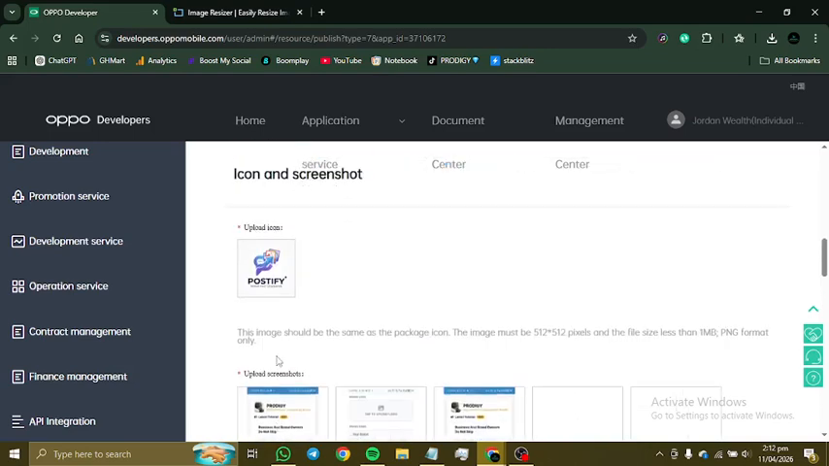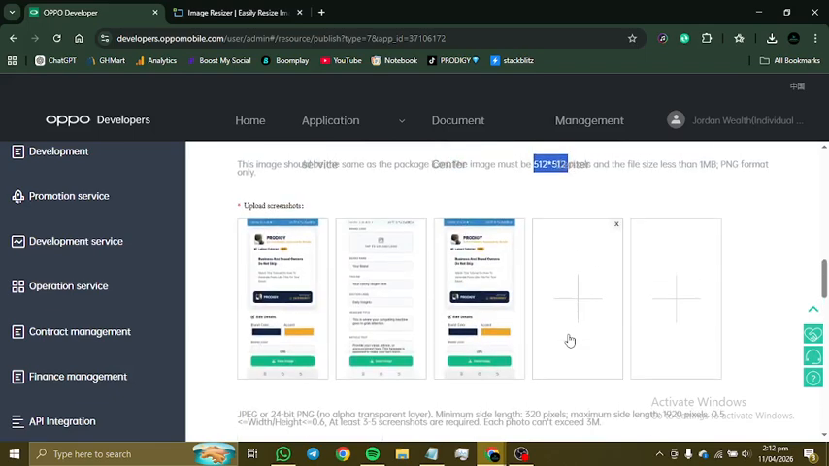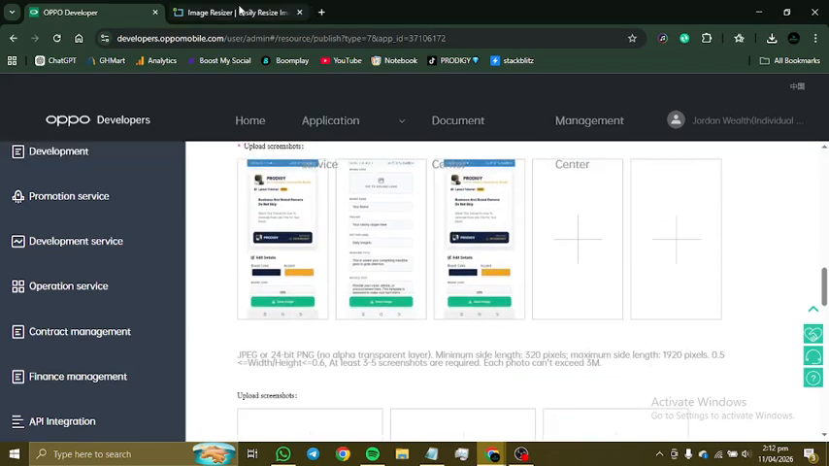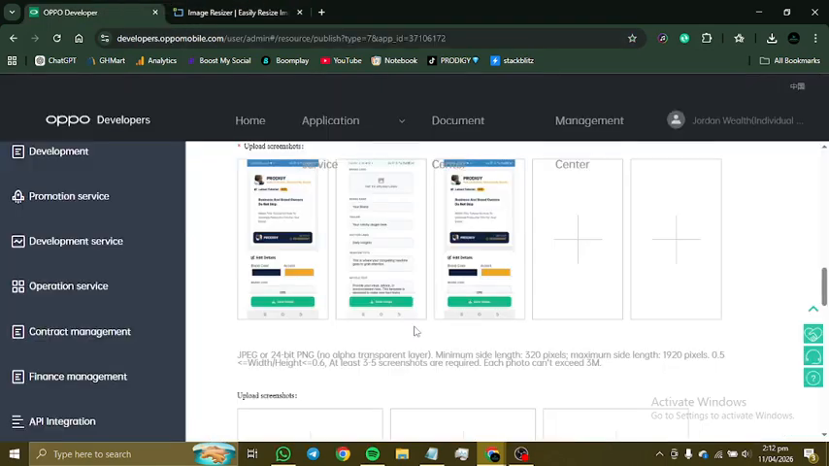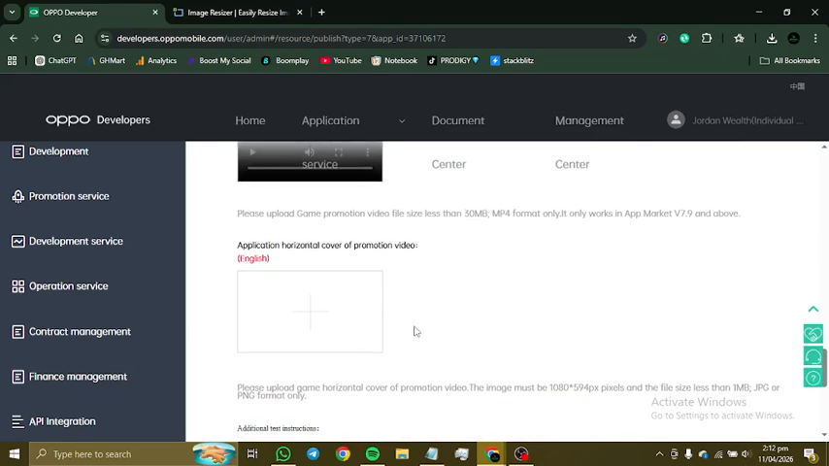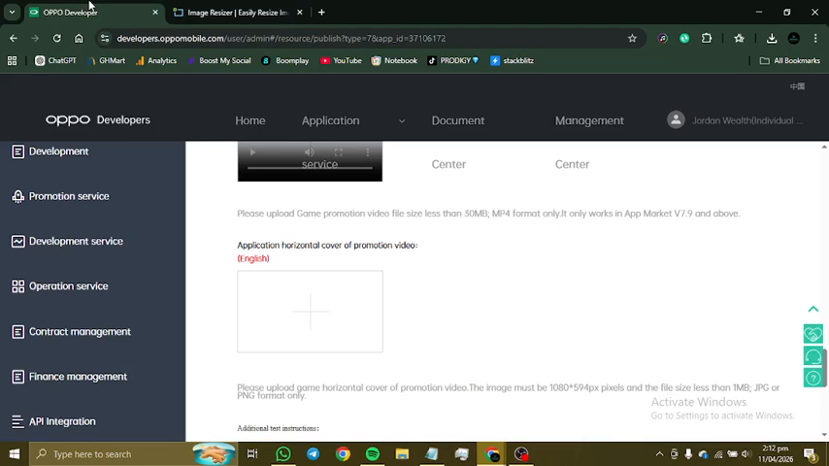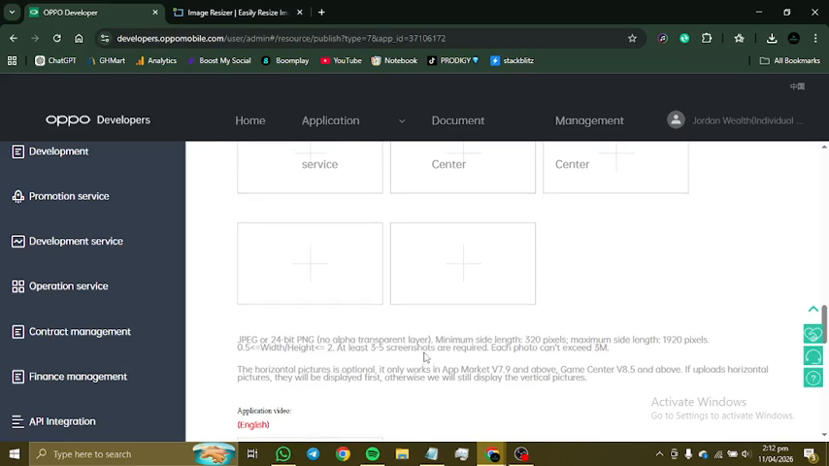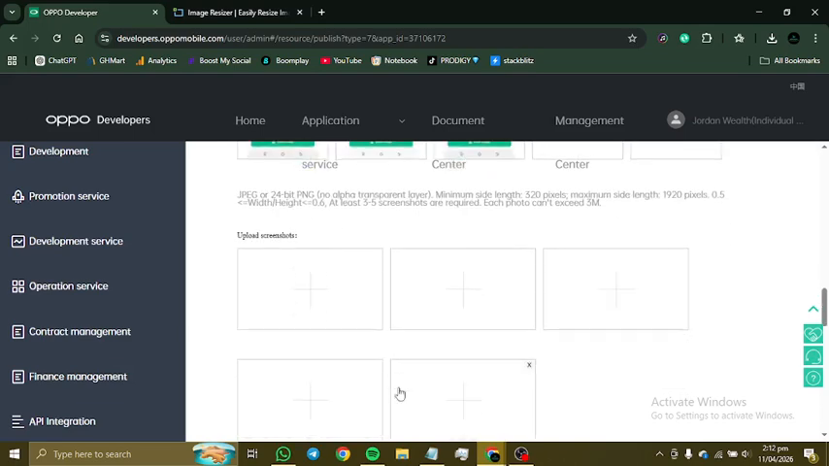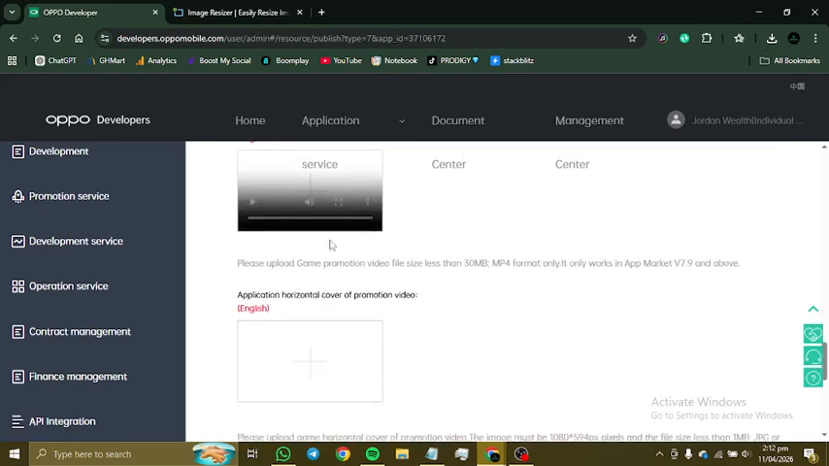With the screenshots and the logo, one thing you should know is that you have to follow the resolutions that they give you. For the resolution, you can use imageresizer.com. I would also leave the link to it in the description, but this is it, imageresizer.com. When you are done with that, these other things too, if you wish to fill them in, you can fill them in.